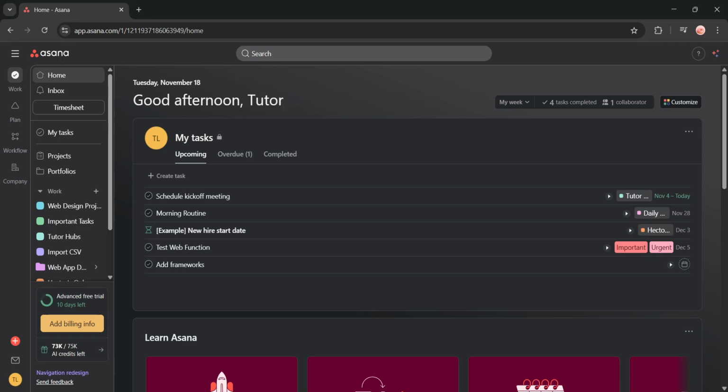Today I'm going to teach you how to use Inbox in Asana. The Inbox feature is your centralized notification hub where you can track all updates, mentions, and task assignments in one place, helping you stay on top of your work without missing important messages.